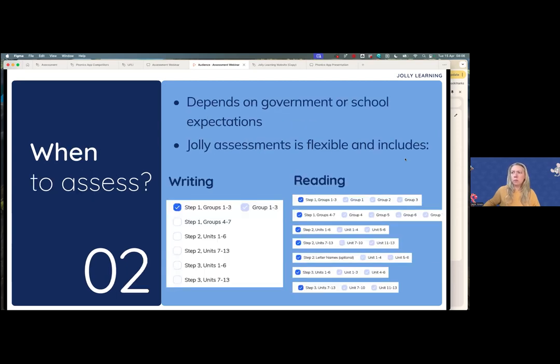When are we assessing pupils? Well, one thing that's really great with the way this digital assessment tool works is that it's really flexible. You can really use it how works best in your school. So obviously you need to know what your government or your school expectations are. So in some schools, you need to do an assessment before each reporting period. So if that's true in your region, then you want to be able to teach, assess, and then report your findings. We've designed it so that it is really flexible.